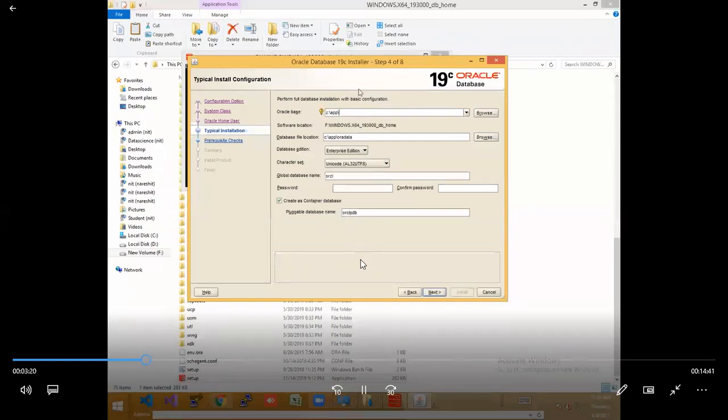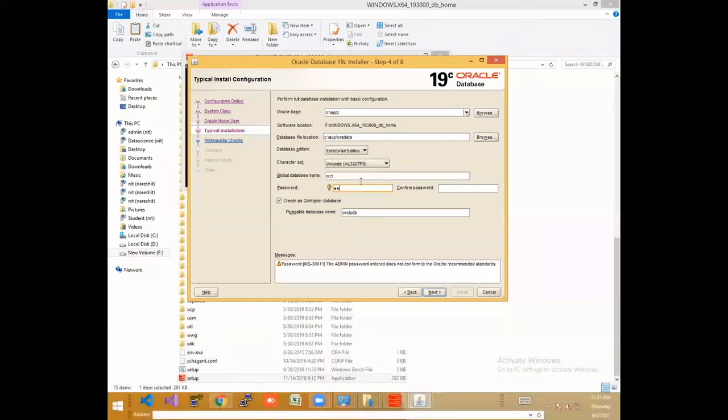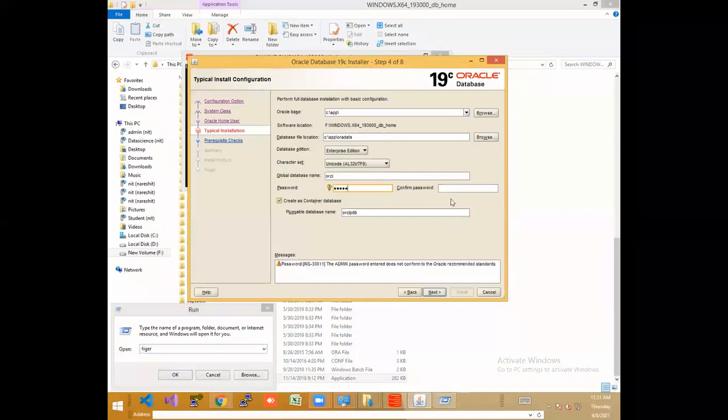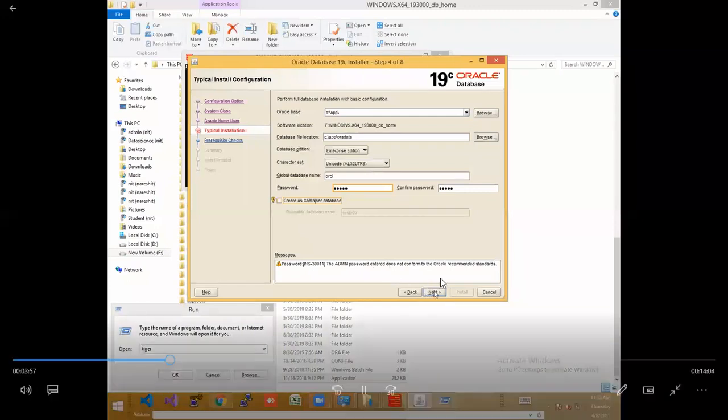After that, just come to my password. Directly, all the remaining things are the same, and for the password, here my password is Tiger. I simply gave Tiger as the password. After giving your password here, the next option is create as a container database. That should be removed. I removed my container database option and click on the next option.